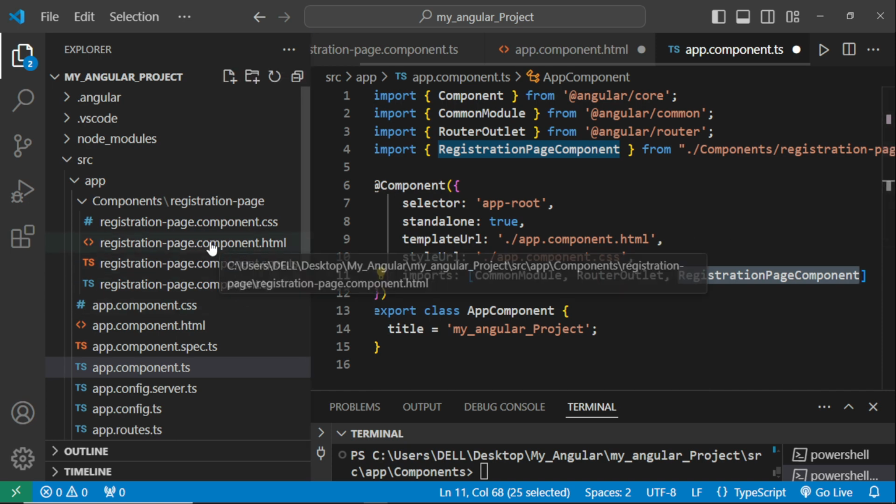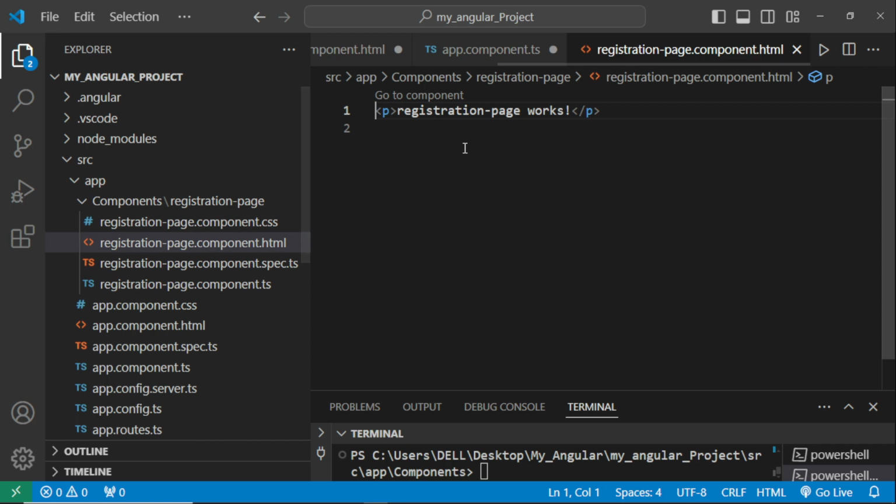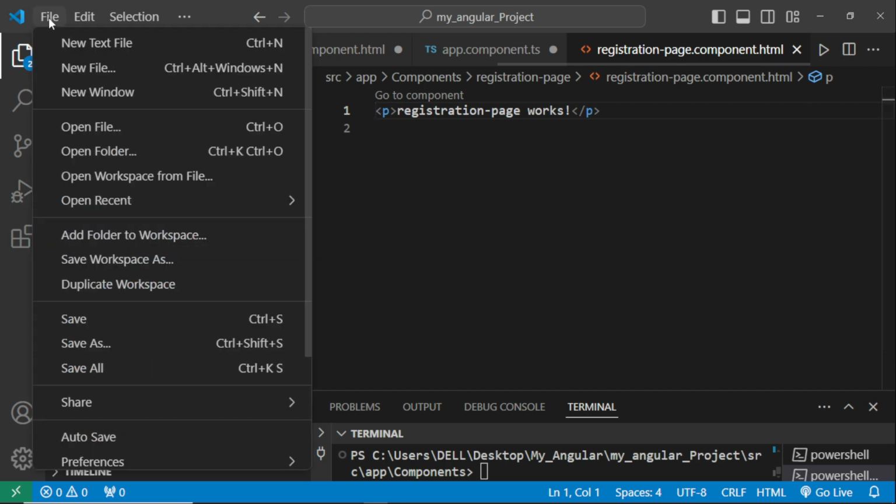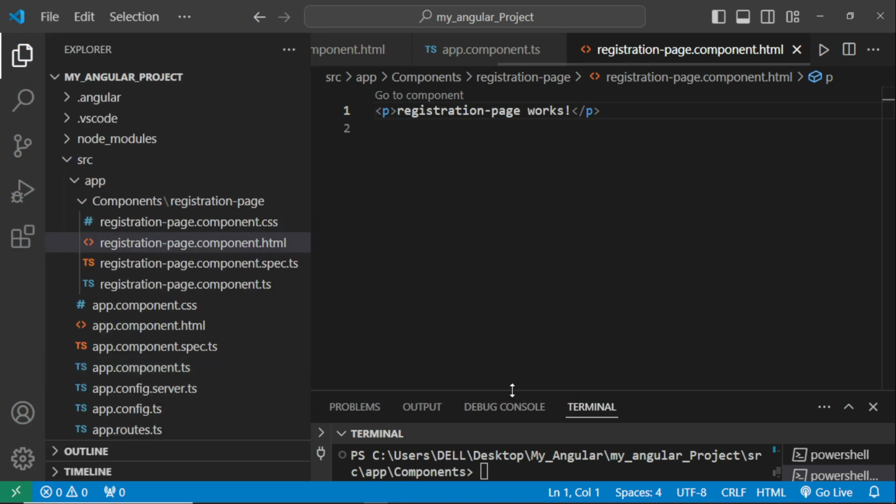Open the registration page component HTML file. You should see a default paragraph. This paragraph will be displayed in the browser. Make sure to save all your files.